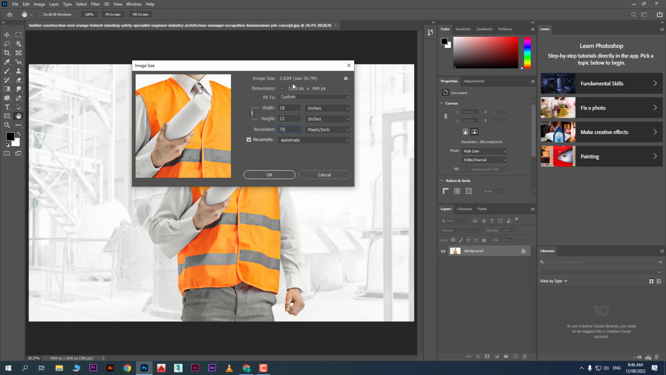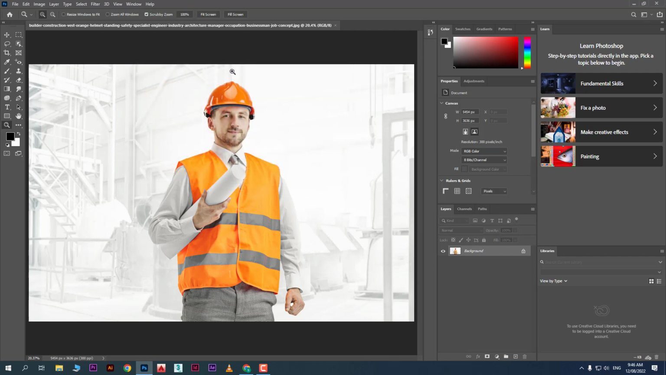But this is decreasing size, which you do when you want to share on email or upload on a website. We don't want to decrease the size. We want to just get our part from this photo. For example, we don't want the background around him. We want to crop only his shape.